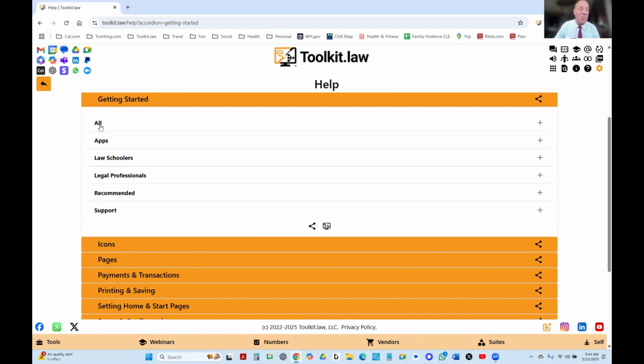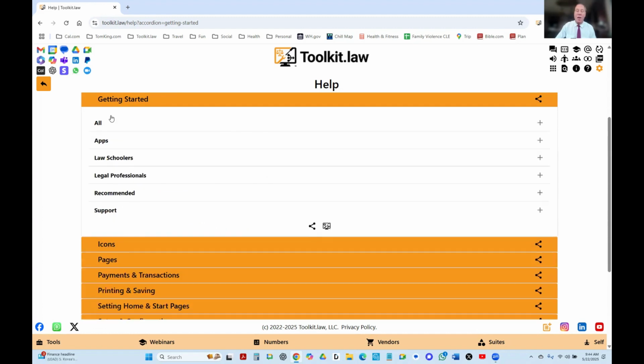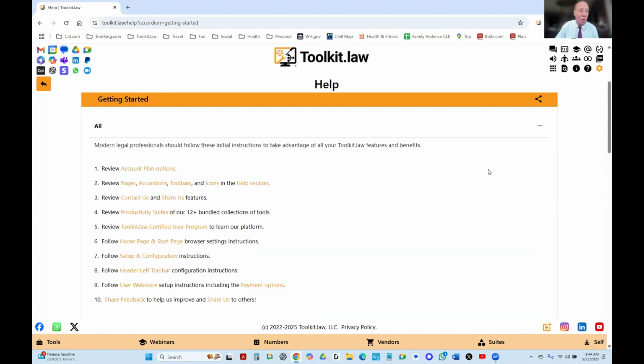First, what does everybody need to do? What applies to all of us? Let's start there. And of course, you can open and close with a plus sign or anywhere along there to open up this expandable content area. For modern legal professionals, you should follow these initial instructions to take advantage of Toolkit.law. This applies whether you're using a free 6-month trial, a paid monthly, a paid annual, or if you have a complimentary special account for judicial staff, U.S. military, bar organizations around the world, and law schools and educators around the world.